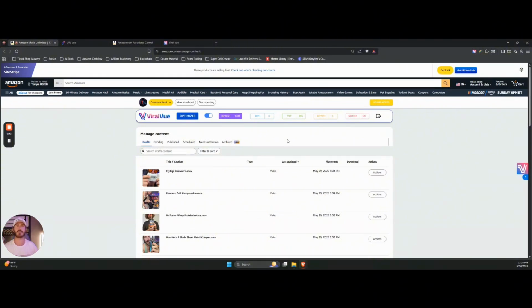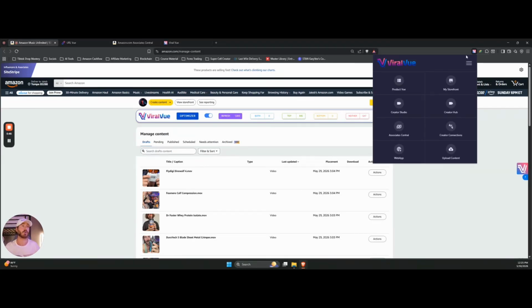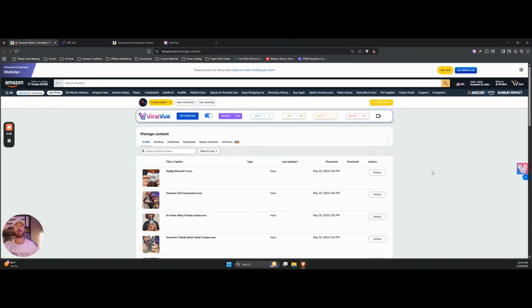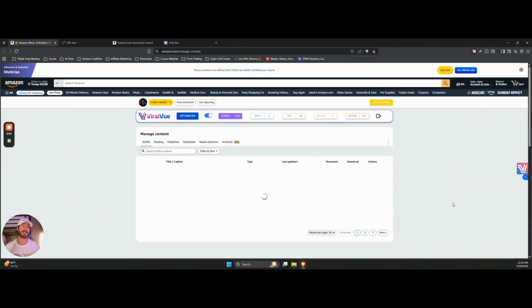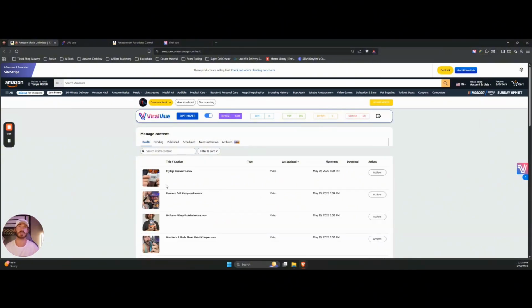So right here, first page, we're on the back office. If you click the Viral View web app, Creator Studio, which is what we're going to be using because the other interface, Creator Hub, is retired. So make sure you're always on Creator Studio. I'm in my drafts. So first off, we're going to be uploading. So obviously you filmed already.